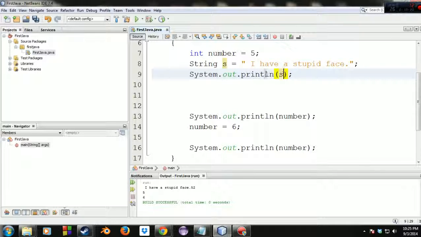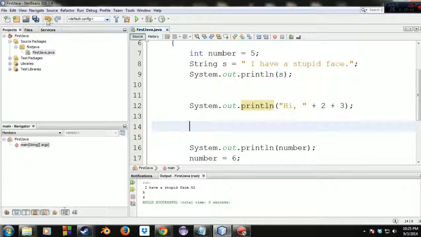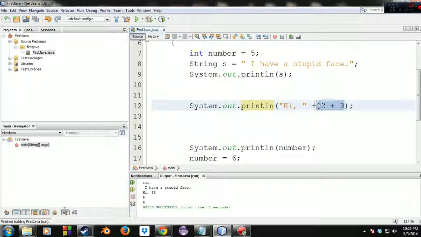Let's say we do, just to reiterate, because I like to reiterate, as you know, system.out.println. "Hi" plus 2 plus 3. Now, this isn't going to give you hi plus 5. It's going to give you hi 2, 3, hi 23. But if we were to do this and do the math before we do the concatenation of the string, it'll do the math for us. 5 hi. What do you know?